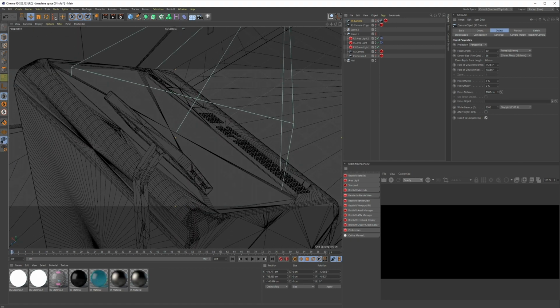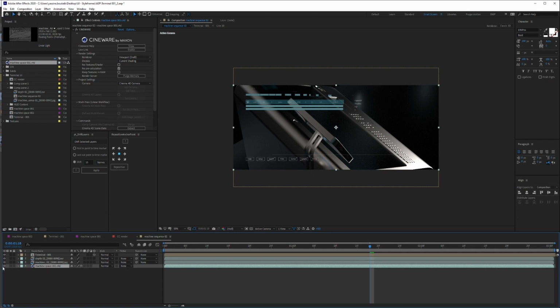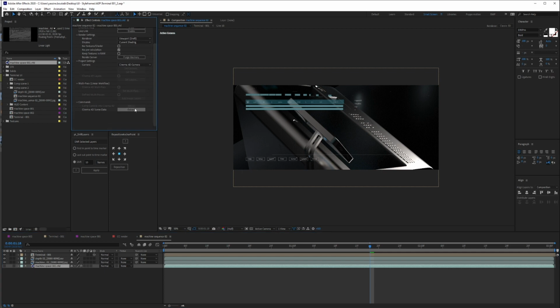All right, so I'm gonna go inside of After Effects and I'm gonna bring in my project file, which is the Cinema4d. And then all I have to do is drag and drop it. I'll just hide it so that I don't have to use much processing power. And I'm just gonna go here and say extract.